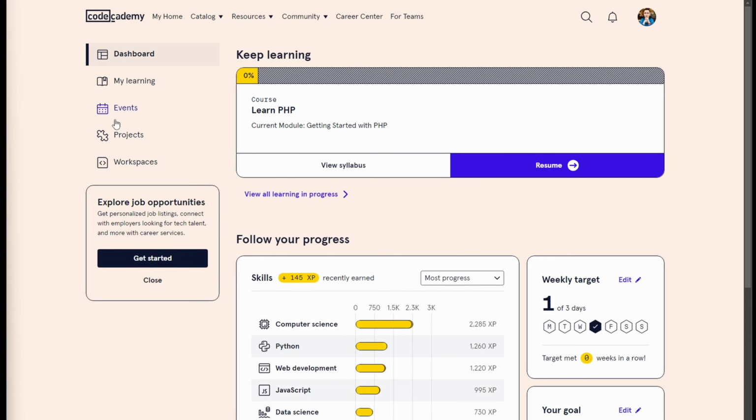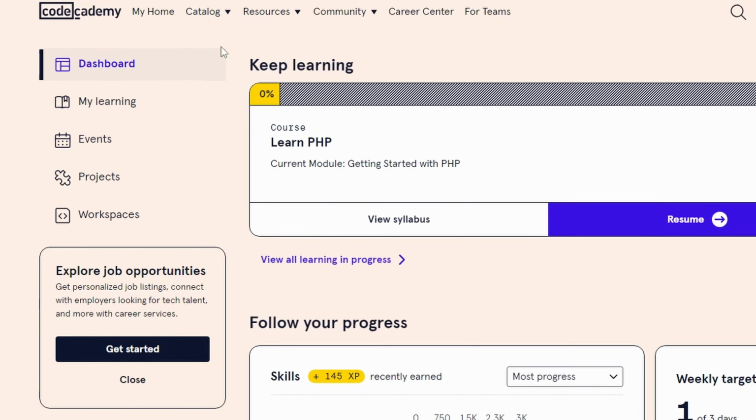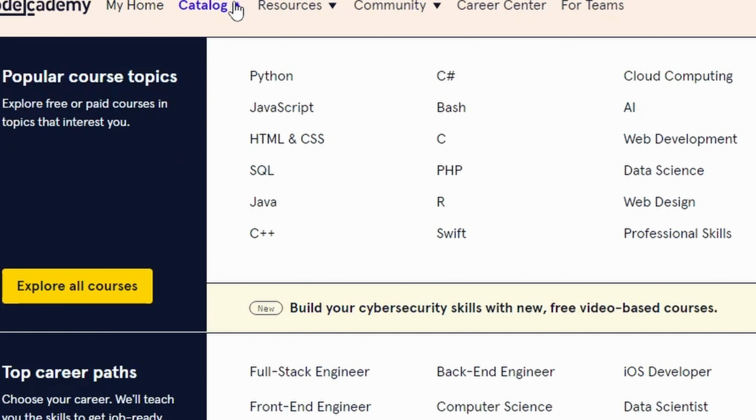The value in Code Academy or any learning platform will be the amount of catalog and resources. We can see here they have Python. Well, these are sections, right? JavaScript, HTML, CSS, SQL, Java, C++, mostly every popular language. And they even have categories like web development, data science, web design, and other professional skills. And over here, they even have something more geared to a profession.